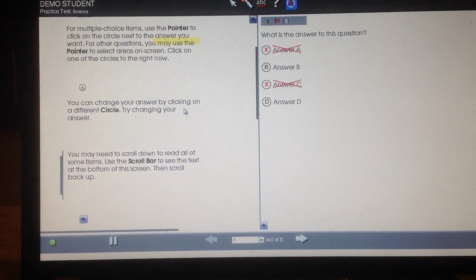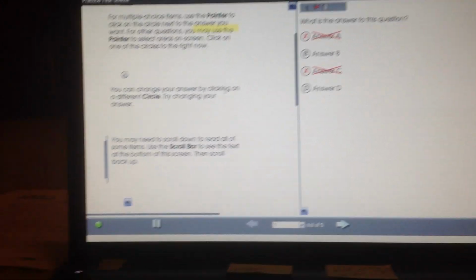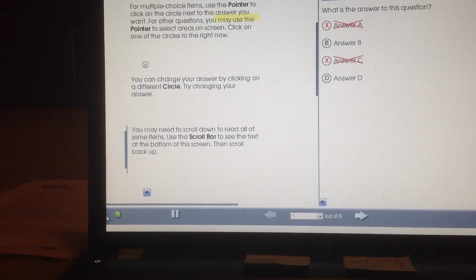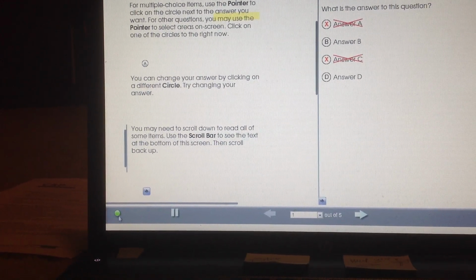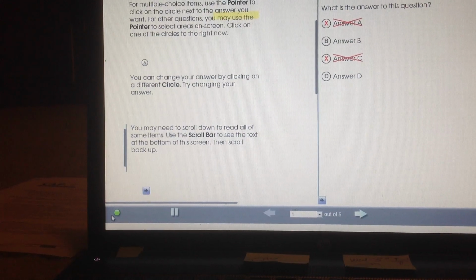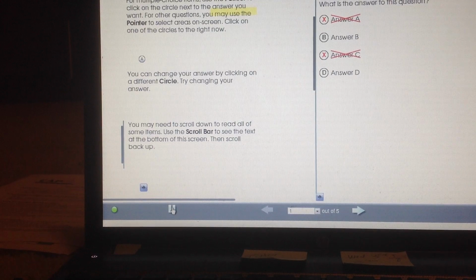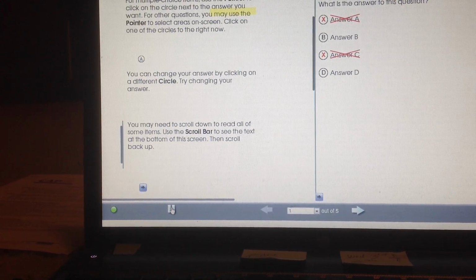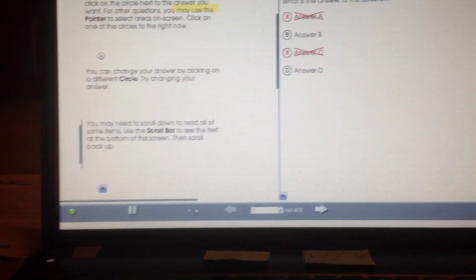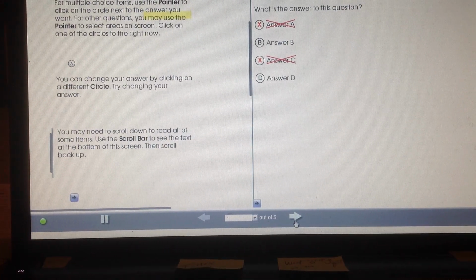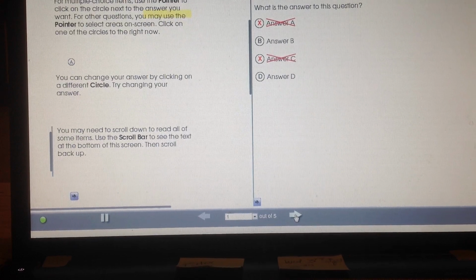Okay. On the bottom of the page, you'll notice there's a green dot here. That just shows that you're connected to the internet and the internet is working correctly. The pause button will let you pause the test to maybe go to the bathroom or whatnot. You do have the arrow keys, the big arrow keys here, which allows you to move back and forth between questions.